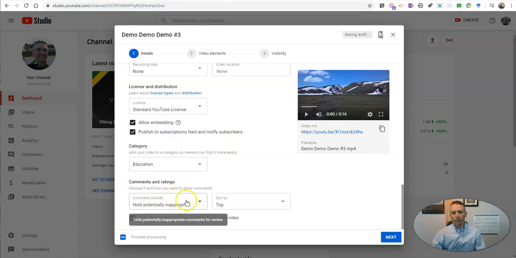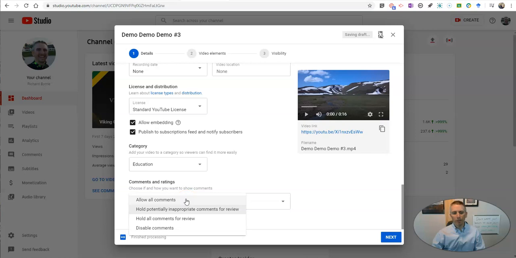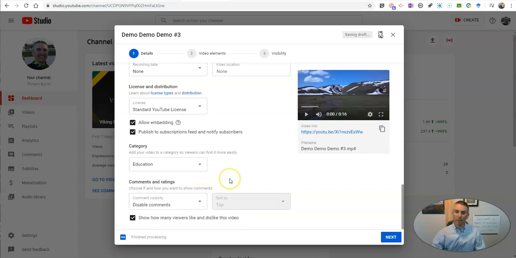And you can change your comment visibility. You see here, we have the option to allow all comments, hold potentially inappropriate comments for review, hold all comments for review, or disable comments entirely. And that's the setting that I tend to use.